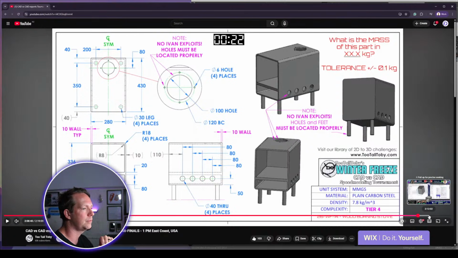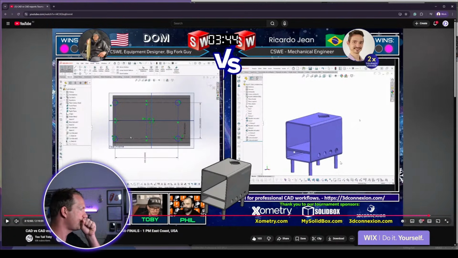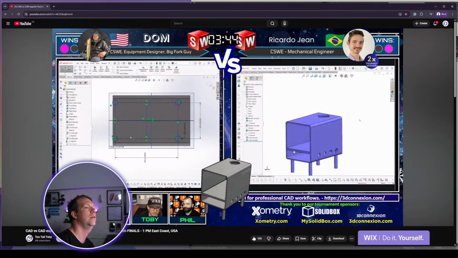Let's skip through and just see the end result, the feature trees. So Ricardo, well done Ricardo, grabbing the win on this one. He's got main boss extrude with a shell, 2 more extrudes, and then 2 cuts. Very nice model. Meanwhile, Dom got into, there's a sheet metal feature there, I'm not sure why. He got the main shape, but you can see he's done a couple of the cuts on the side, but he was up to the legs.